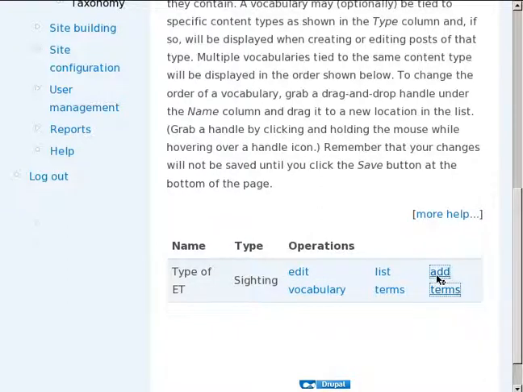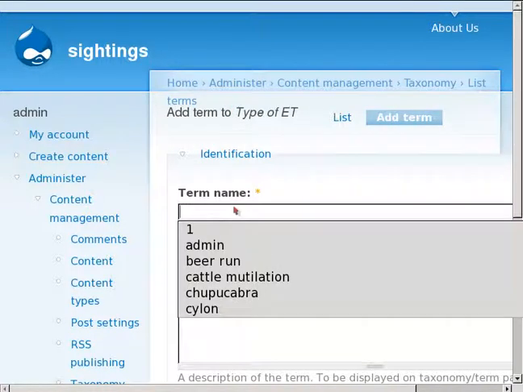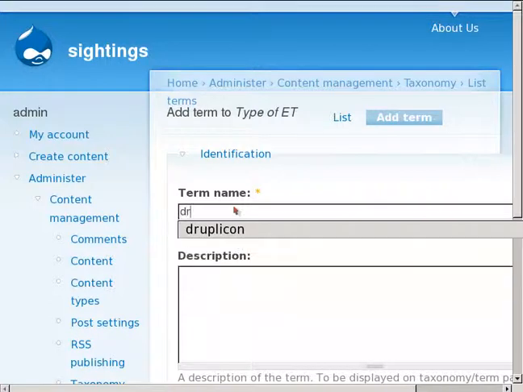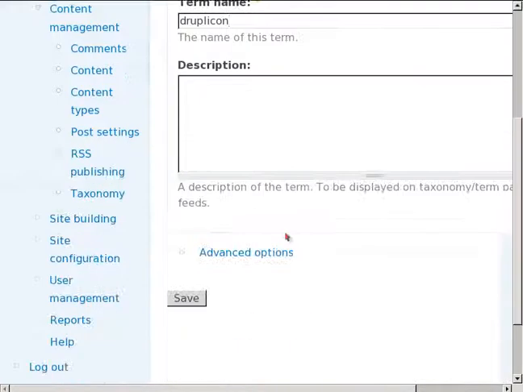So now we're going to add some terms to our vocabulary. So our vocabulary is type of ET. So our terms are going to be types of aliens. I always thought that the little Drupal guy, who's called a Druplicon, looks like an alien. So we're just going to put in Druplicon as one type.